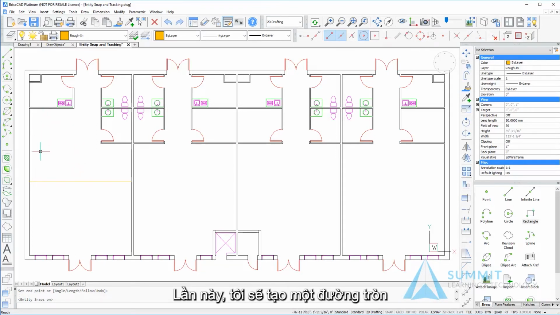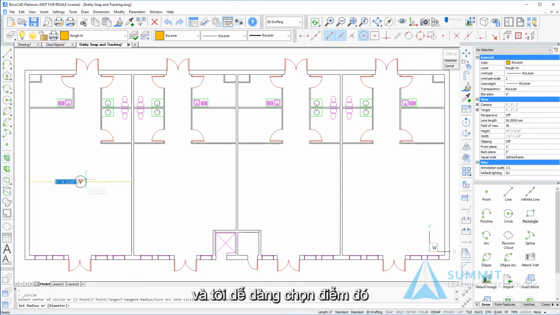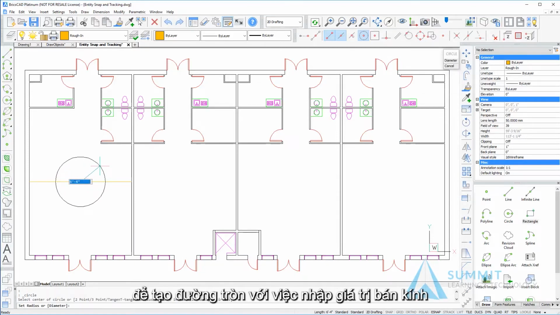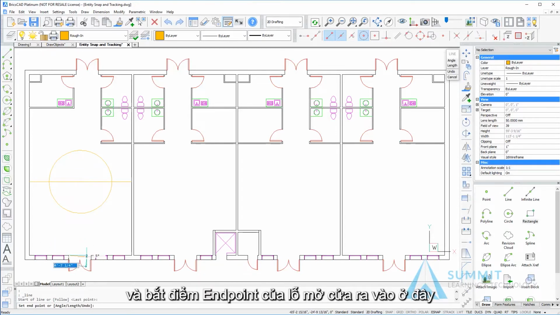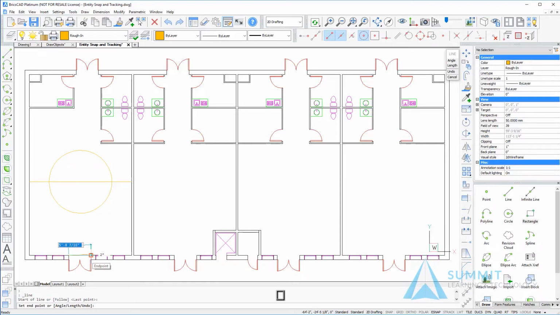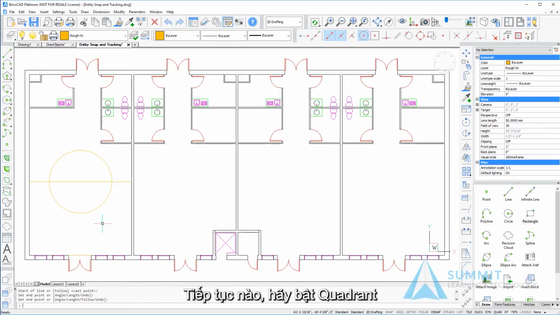those snaps. So this time I'll create a circle, and you'll notice that as soon as I touch the horizontal line, the midpoint glyph is displayed. So I simply select that point and then enter a radius value. In this case, we'll enter 8 foot. Next, I'll use the line command and snap to the endpoint of the door opening here and the next endpoint of the door opening, and then press enter to end the line command.